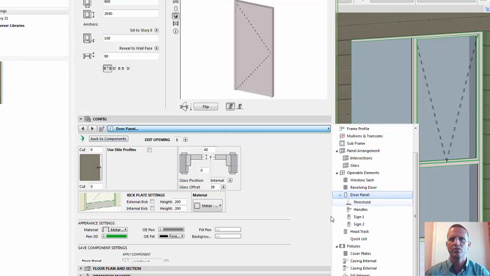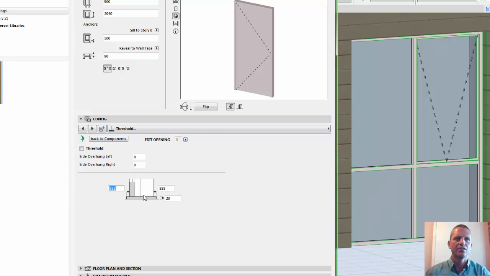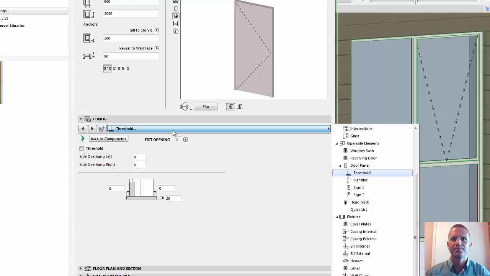So we go into the door panels, you can set a threshold. So you can actually turn a threshold on and off and set its oversizes. So if I turn this threshold on, obviously we don't want that sort of oversizing here. This is an internal door, so we probably wouldn't have a threshold anyway. So I'll turn that back off.